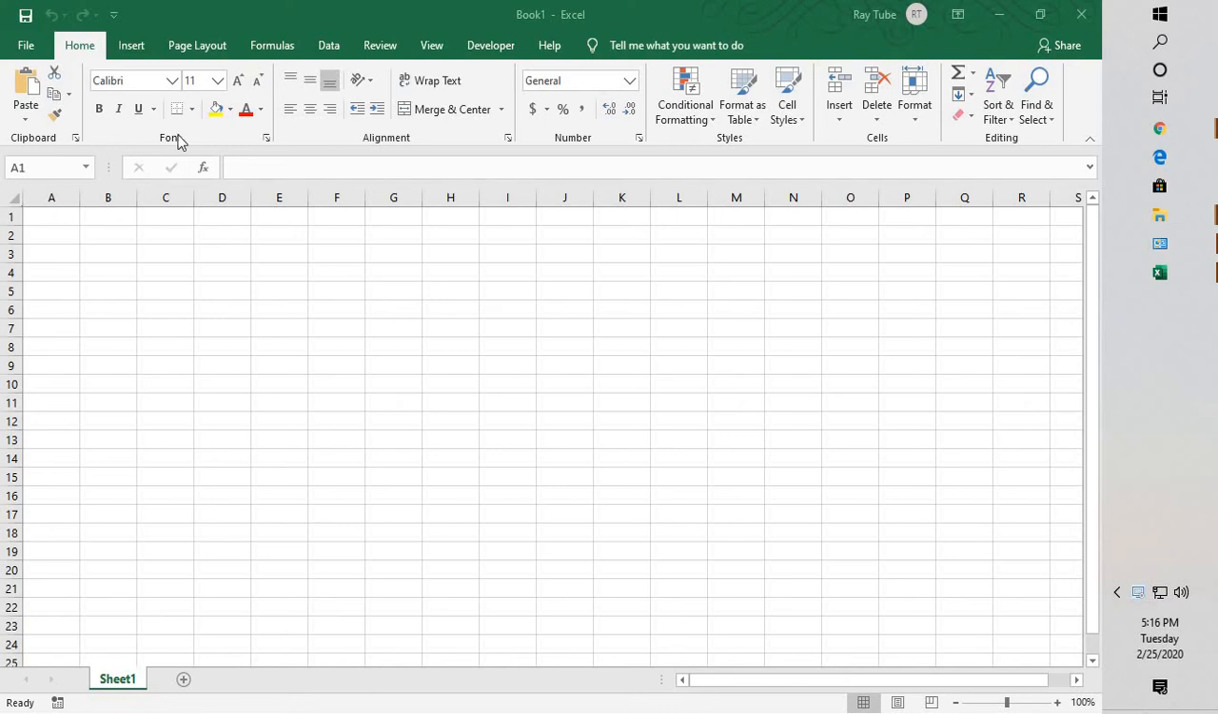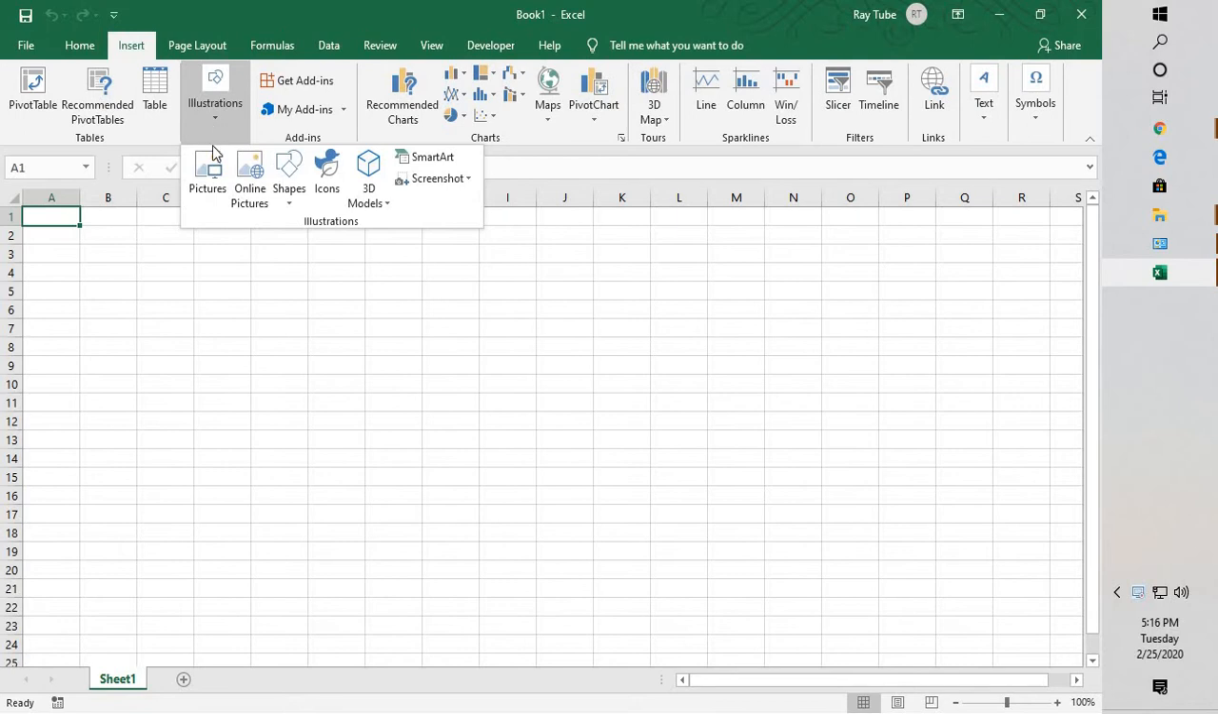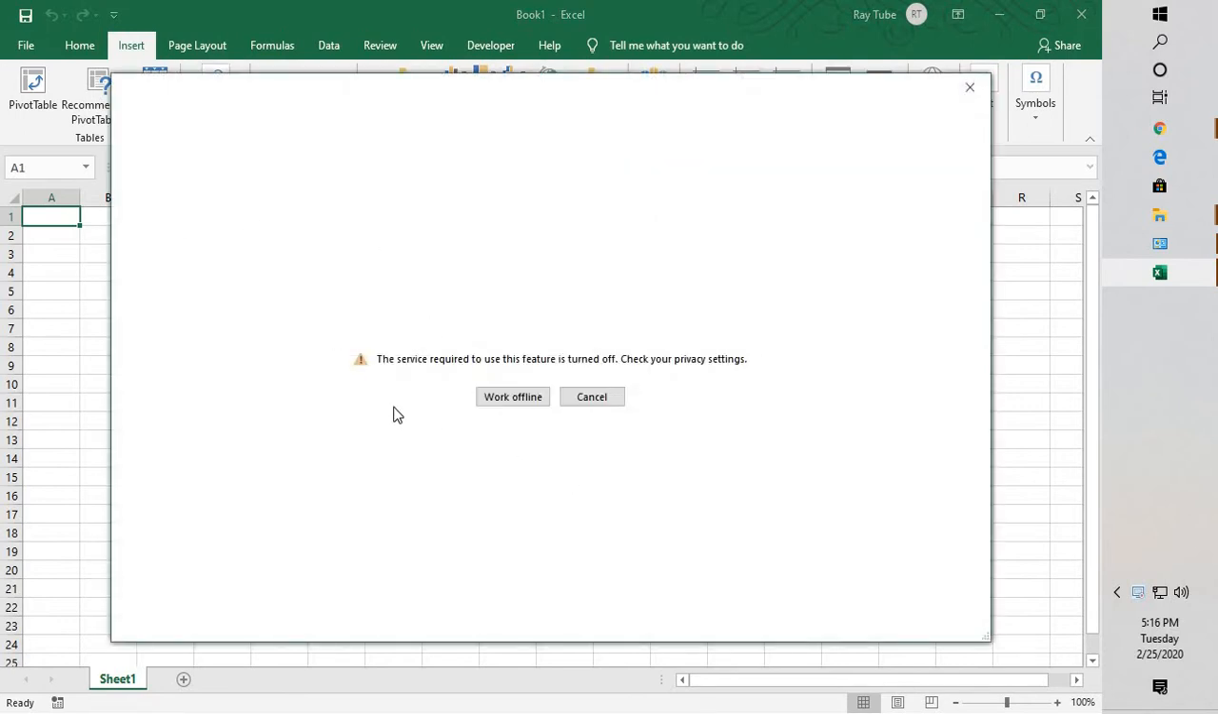On this video, I'm going to walk you through a quick fix in case you're not able to find or insert online pictures within Excel. Normally when you open the Excel application, go to Insert. Under Illustration, you would see an option which says Online Picture. If you click on Online Picture, it says that the service required to use this feature is turned off, check your privacy settings. This is the error message you would get when you try to insert a picture in Excel.